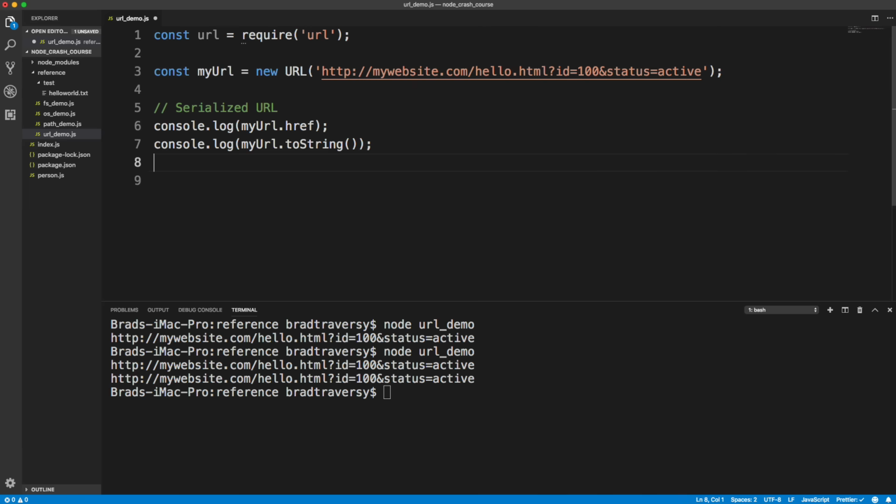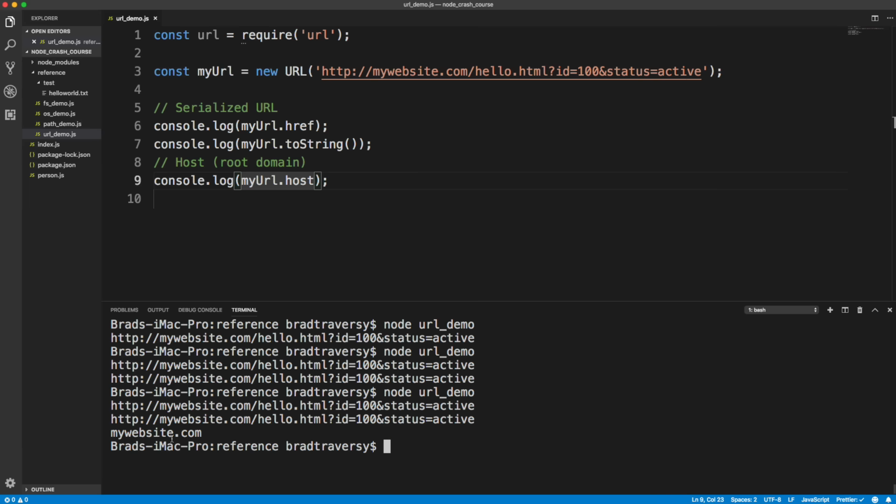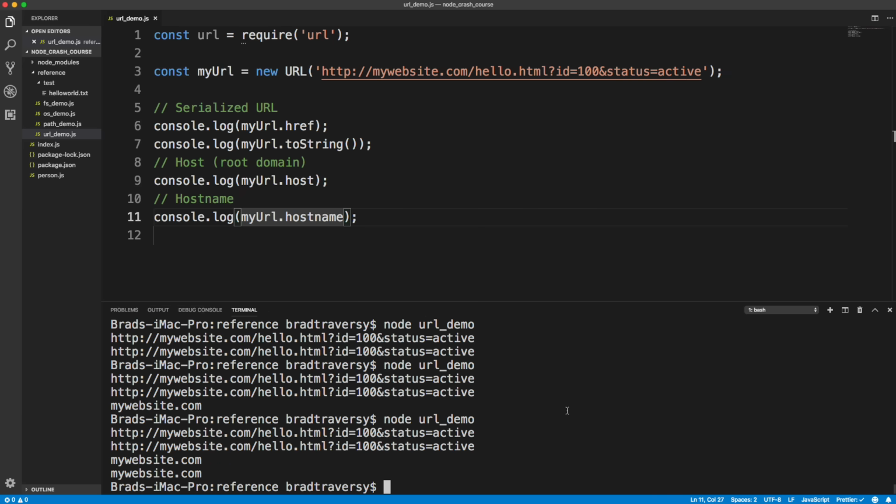All right, now let's say you want to just get the host or the root domain, which in our case would be mywebsite.com. So we could do myURL dot host, run that, and you'll see we get mywebsite.com. Now you can also get the hostname by doing myURL.hostname. And if I run that, notice they're the same thing.